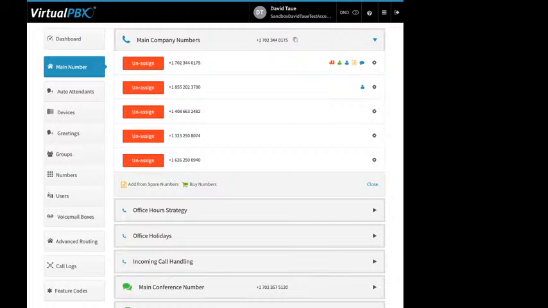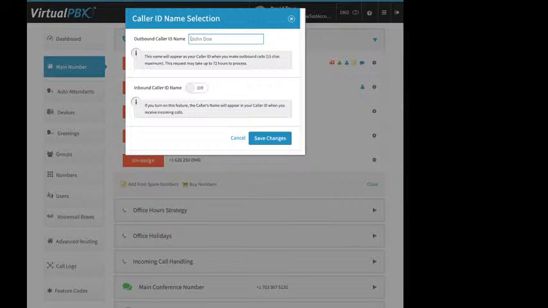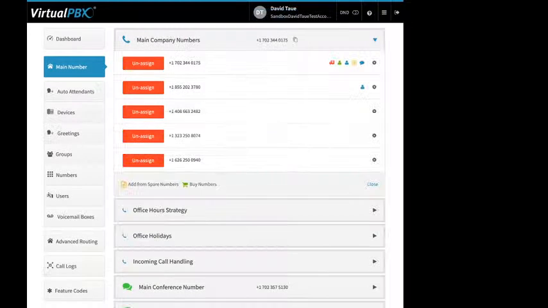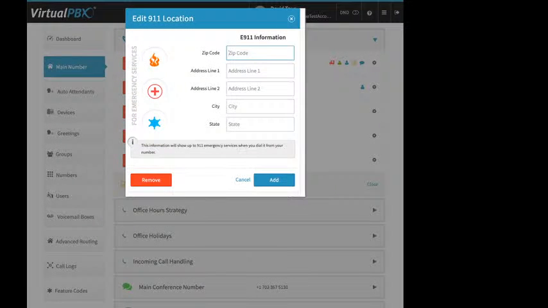Now, for these numbers, you have this little gear icon, right? So you can set up the caller ID, so you can set up the CNAME information. You can allow the inbound caller ID name to show up. You've got the E911. Again, you can set the specific address.